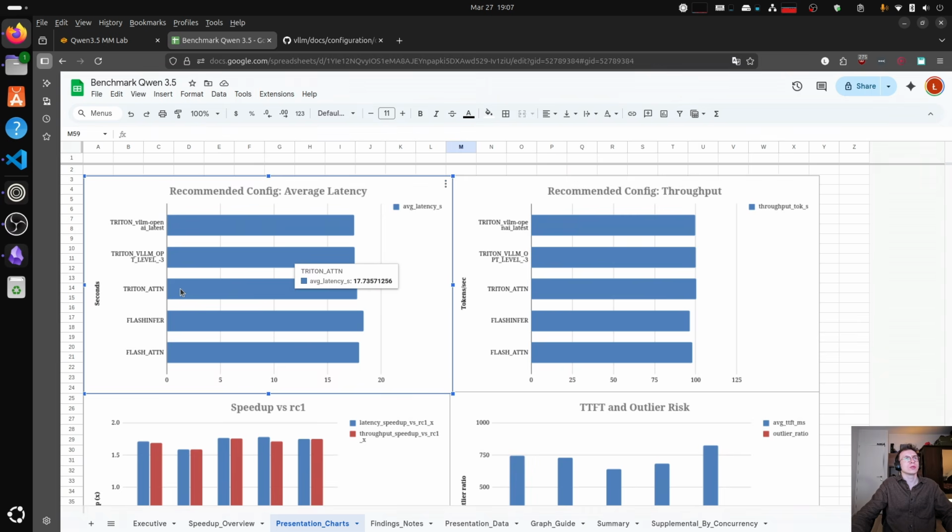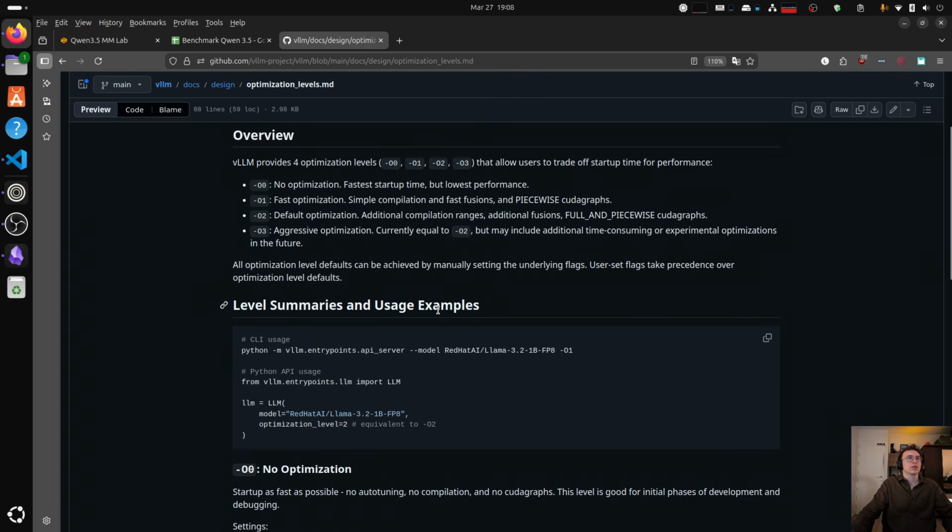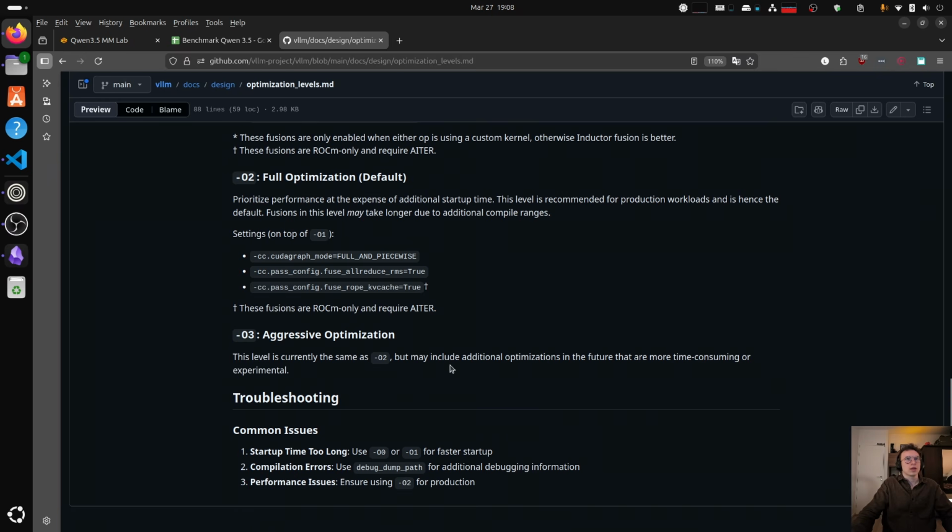That's why I then chose to do aggressive optimization, which actually improved the speed a bit. But at this point, I think it could be statistical error. Basically, it defines the optimization levels here. For example, if you want to start vLLM faster, but it's not as performant, maybe you need it for quick compute and then close it, you can choose no optimization, fast optimization, and then the default one. Then there are full and piecewise CUDA graphs, which we can see in the output typically. So I chose the aggressive one. It could equal -0.2, but may include additional time-consuming or experimental optimization in the future. I'm not sure if they actually use it at the end or not. Let's see. Okay, so it's the same.